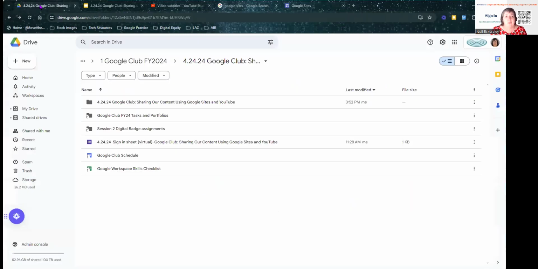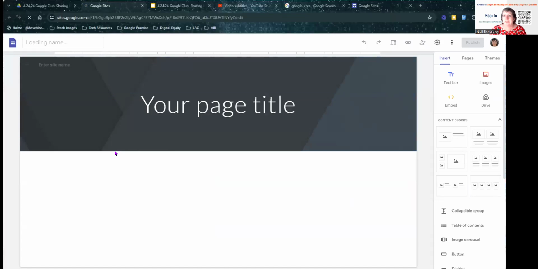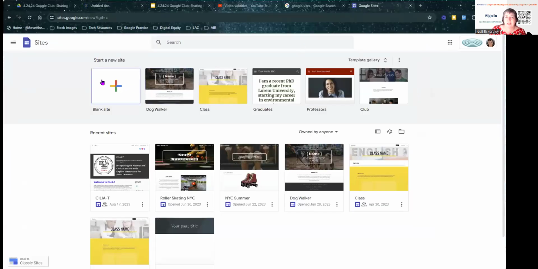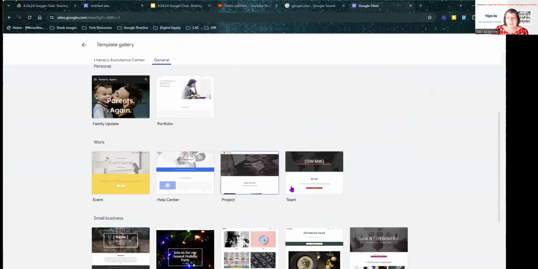Another way I could have done it is here in my launcher. Whenever you're in Google Drive, you have that New button over here. If I click on New, I have all my tools here. And then if I go to More, I get to Google Sites. This is just going to open up a new Google site. It doesn't give me that rich set of templates that I could pick from. So when I'm creating a new website, I like to start by typing in sites.google.com, and then I can see a little bit more of what I can pick from.